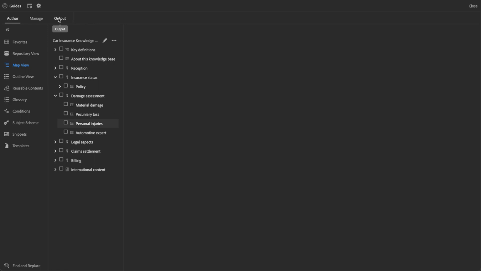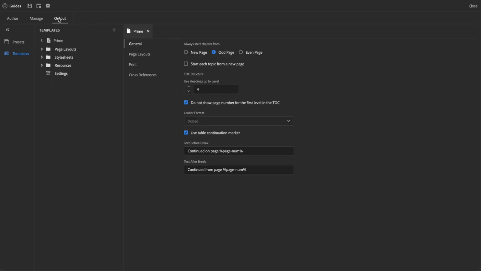So I go into the output panel here, and I have presets and templates. Let's have a look at these templates first. I have a template called Prime that has a specific configuration, like chapters should always start from an odd page, or maybe from an even page if I like that more, or simply a new page. I could define that each topic of my data map should start on a new page.